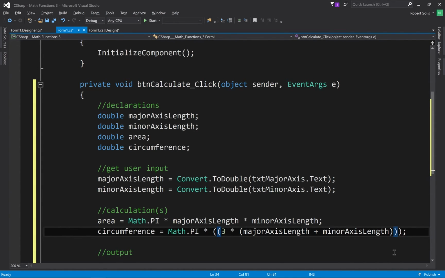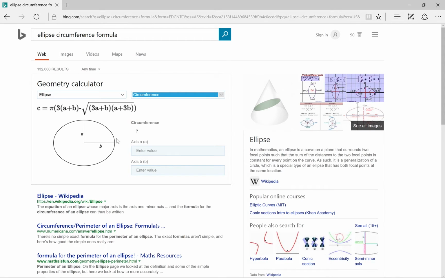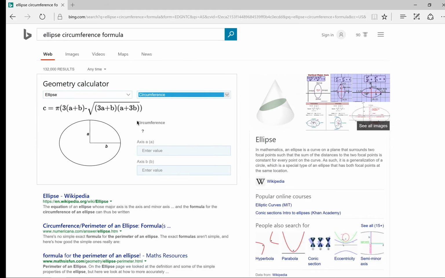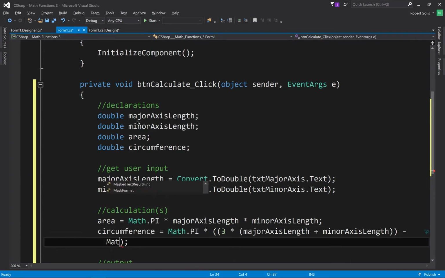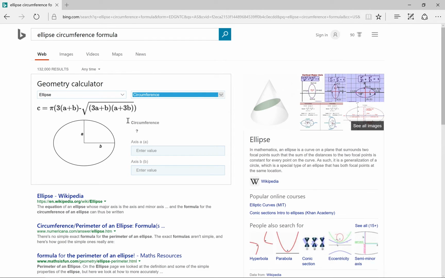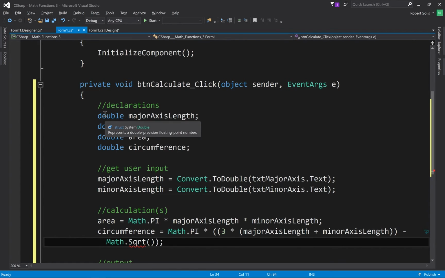So this whole thing is supposed to be minus, and then I have the square root of this. So let me go ahead and type in math.sqrt, open and close parens. Let me put my cursor right back into there. What am I trying to obtain the square root of? This times this. So let me put an open parens, close parens.